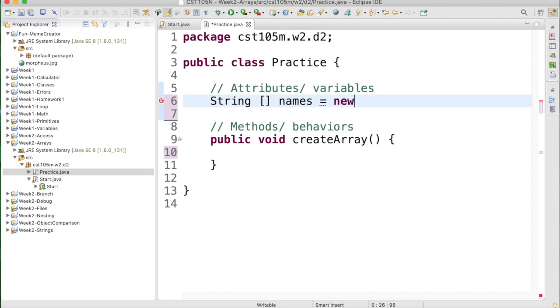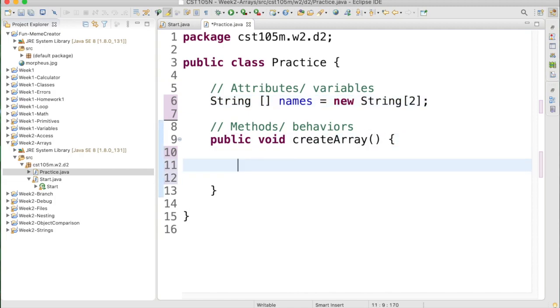And then inside of here, we do a new, tell it the data type again, and put a square bracket. And how many names do we want to store? We're going to hold two names in our array here. So now we can hold two names in here. Let's go ahead and try to put some names in here.